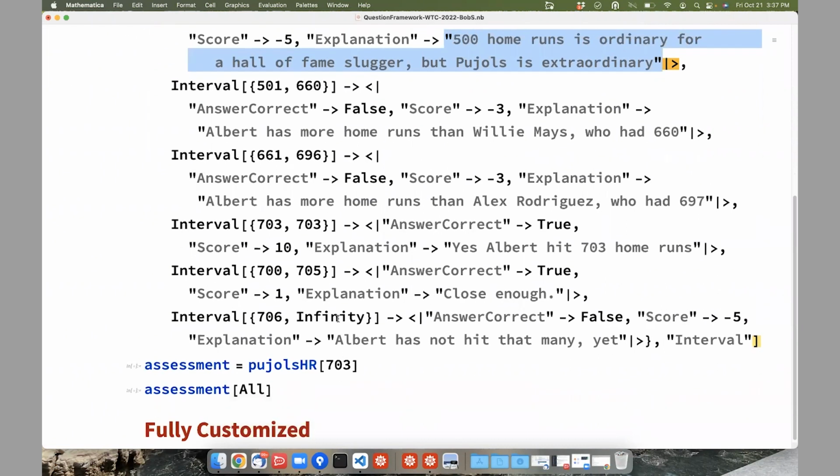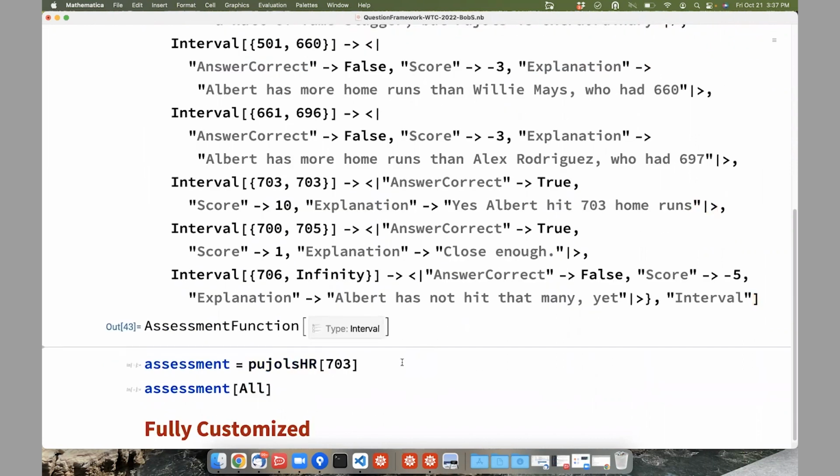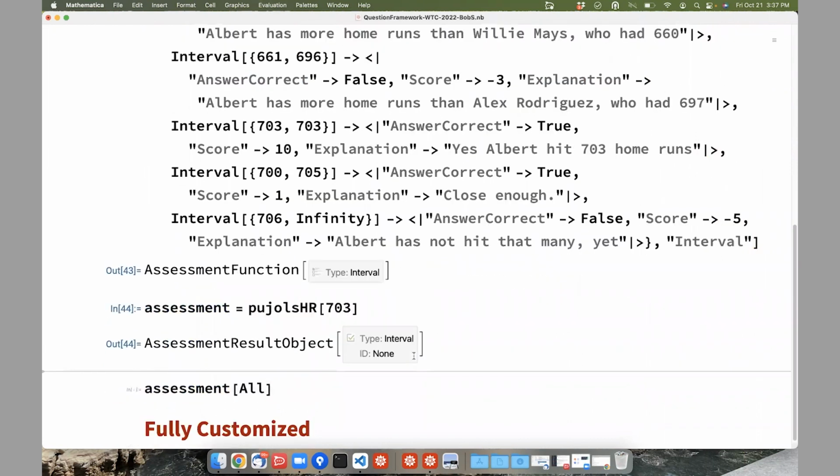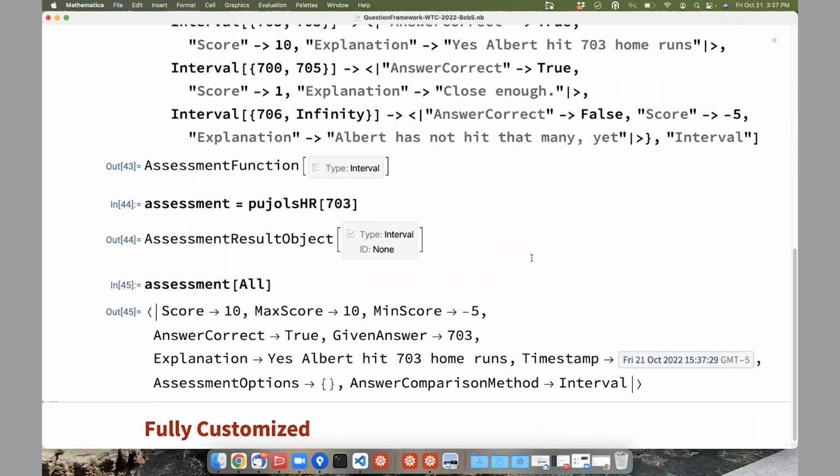And intervals can have things like infinity because Wolfram Language is good at such things. All right, so we can define this assessment function. We can get an assessment by applying it to an answer, and then what we get back is this assessment result object, which just contains an association. We can look at everything in that association by applying it to "All", and we can see what's in there. There's a score, the max and min possible score, whether it was right or not, what the answer was, the explanation, and all that stuff. So this is, like I said, the computational nugget part of it.